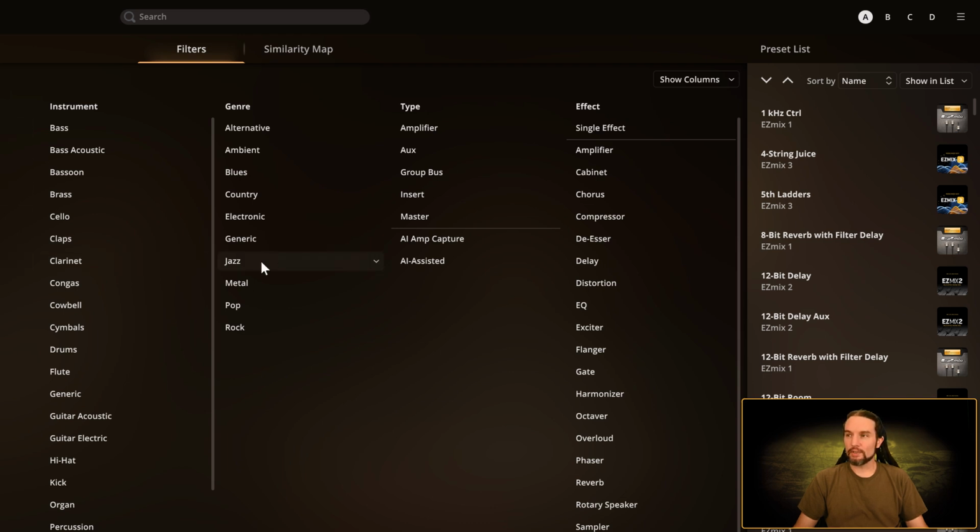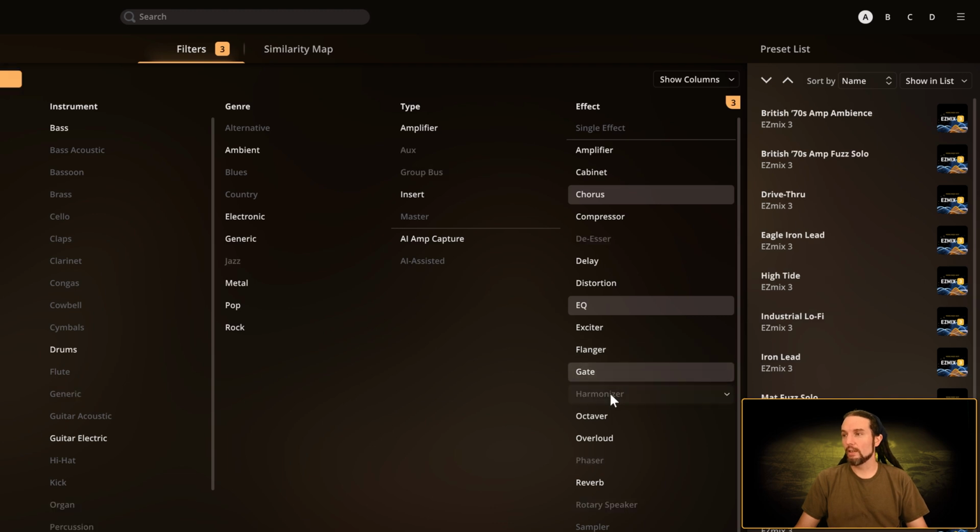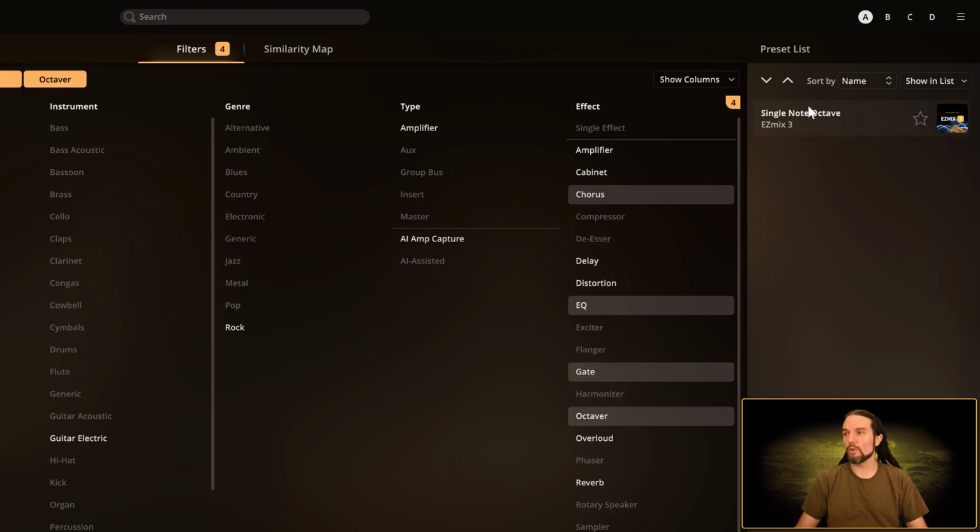Selecting multiple filters in 6 of the 7 columns gets you more results in your preset list, but one of them acts the opposite, which is the effects column. If I select, let's say, a chorus, and then hold shift because I'm also looking for an EQ, so I'll hold shift and hit EQ, I actually have less results. You can see my bar going down. I'll select a couple to show you. I want a gate as well, and I want an octaver. Look, there's only one left. When you select multiple filters in the effect column, you actually get less.